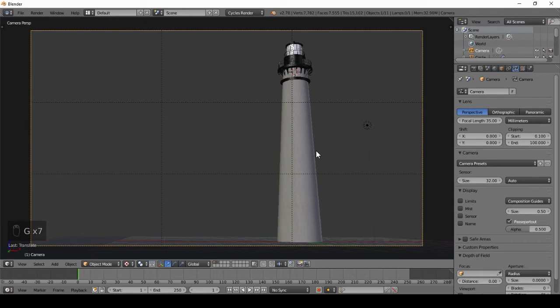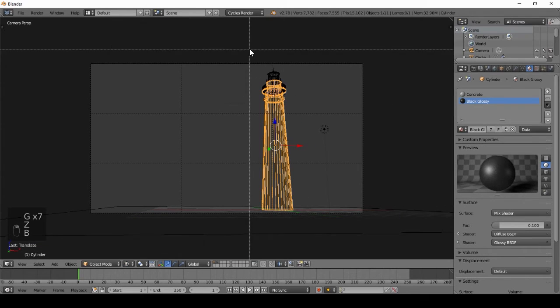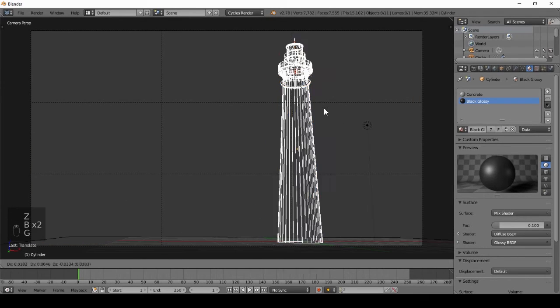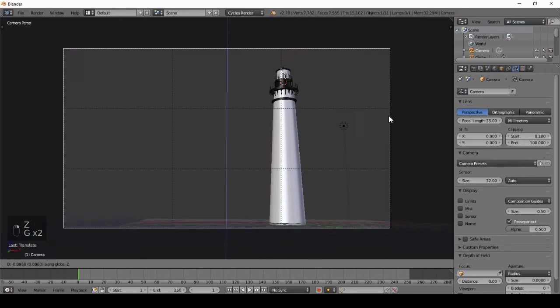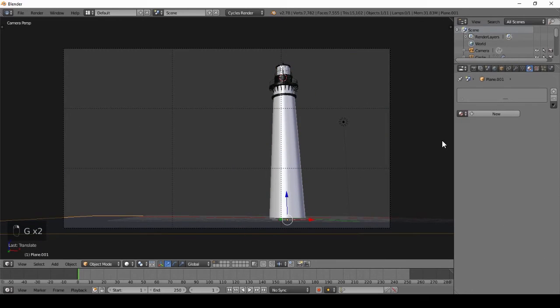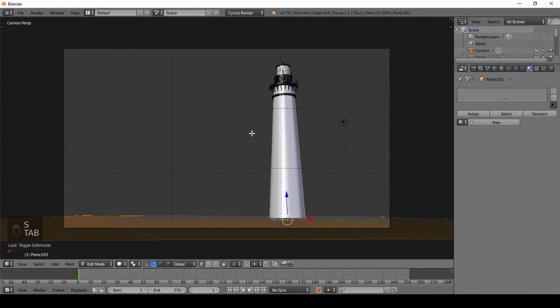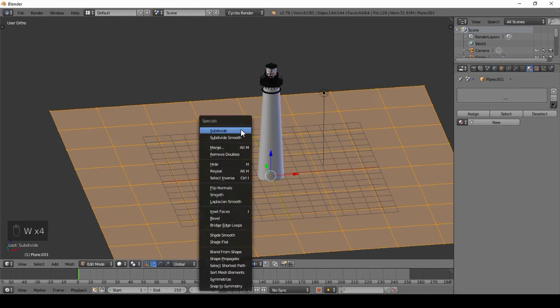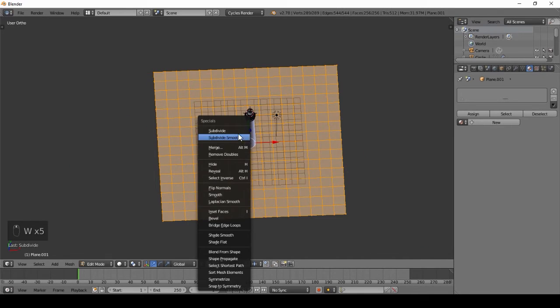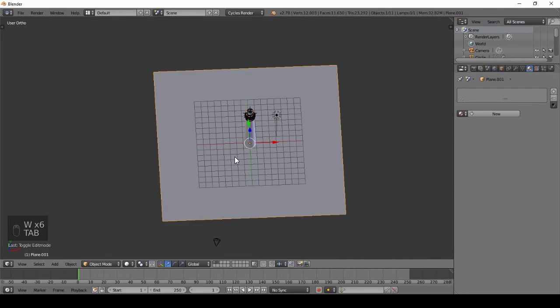Something like this. I also think this is too tall, so I'm going to grab it, deselect that one, and bring it down a little bit. Yeah, and then bring the camera down. Scale that up. Okay, cool. So go into edit mode, press W, and click subdivide. I'm going to do this a bunch of times. One more time, one more.